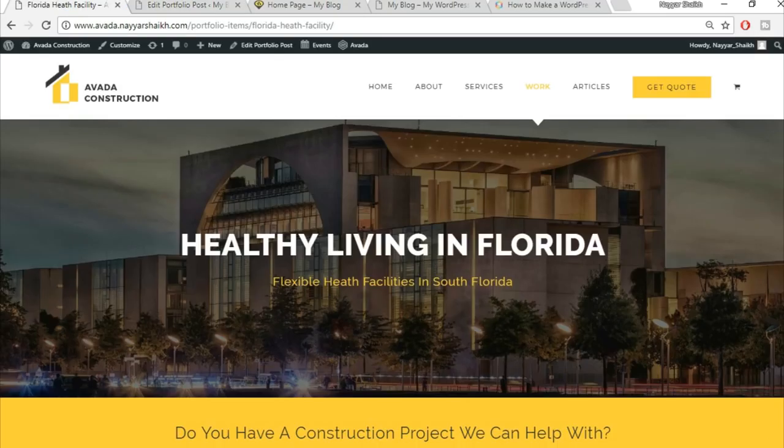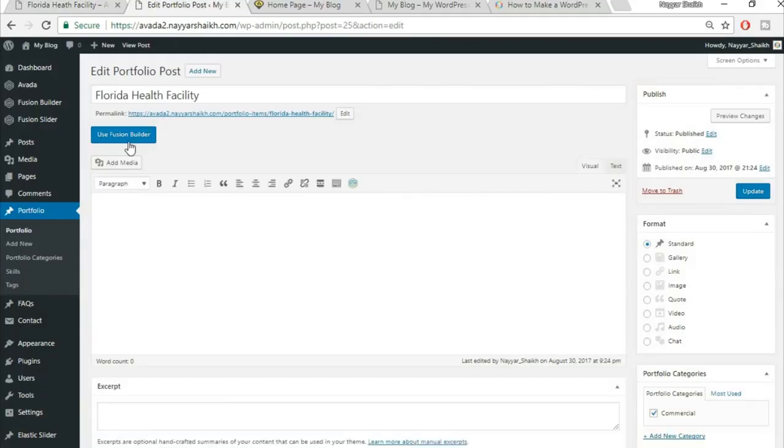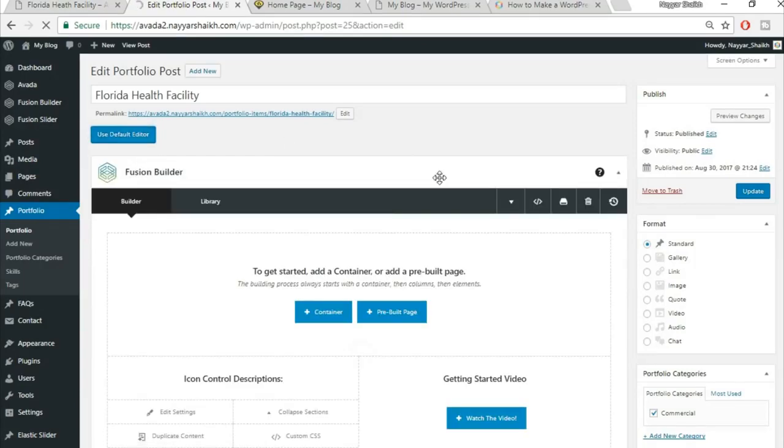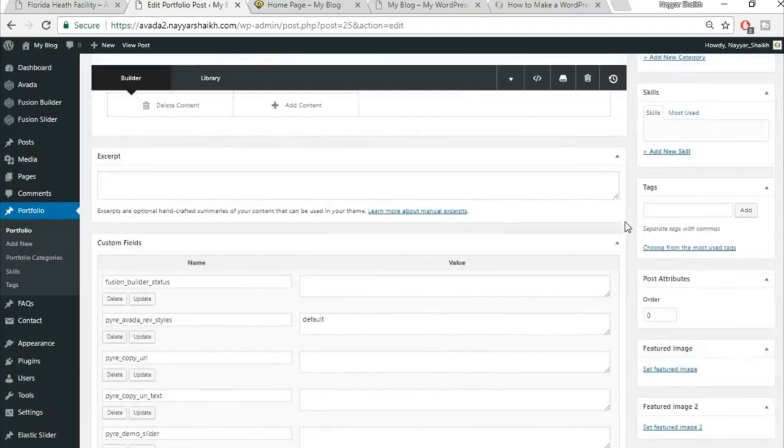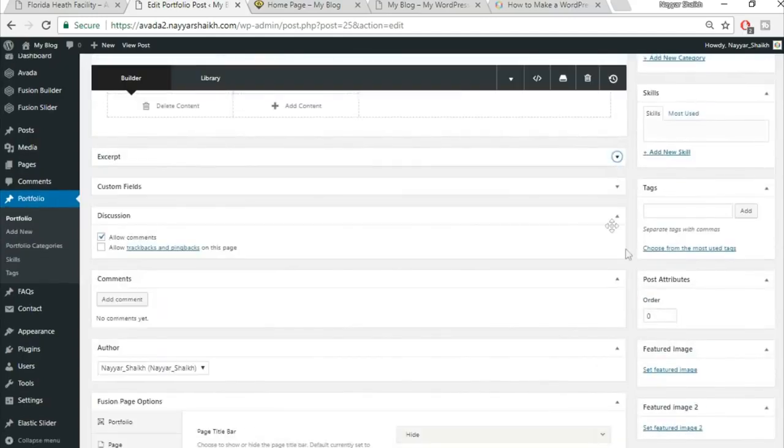In the demo website, if you see in the portfolio at the top, there is a slider. You can create a new slider similarly, as I showed you earlier, how to create a slider for the homepage. Similarly, you can create a slider like this. But I won't use that slider. I'll use the same slider which we put in the homepage. So let's minimize this. We don't need these things.